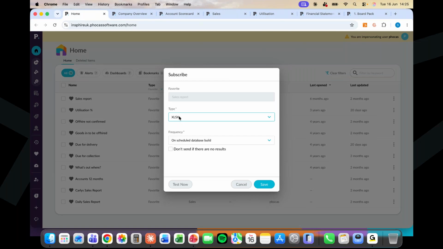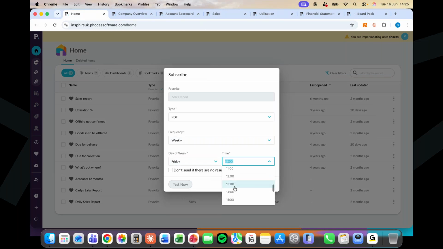timely manner. So if I wanted this sales report to go out as a PDF, and I wanted everybody in the business to receive that every week on a Friday afternoon at 3 o'clock, I can schedule that report to hit the user's inbox with an attachment and a link back into Phocas to review the results.